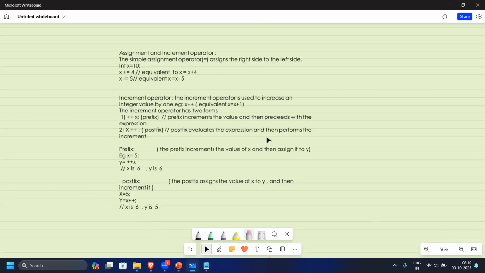Okay. What I'm asking is right now, can you guys see x plus equals to 4? That is x equals to x plus 4. Is that not increasing the value of x by 4 every time that's going to execute? What do you think? Please, can I know in the chat? Anyone?